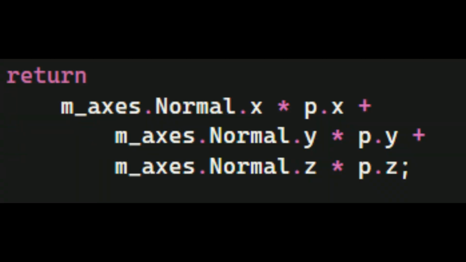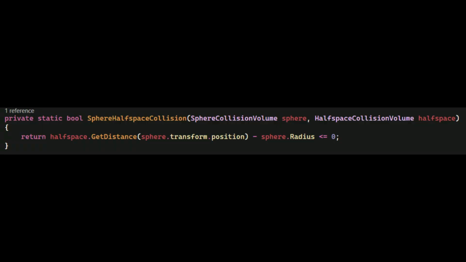We can do the original distance check to see if the sphere position is inside the half-space, and subtract the radius from the result. If this value is below 0, the sphere is colliding within the half-space.